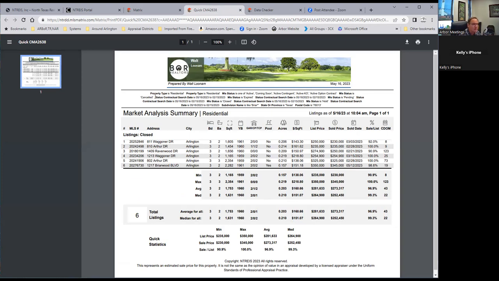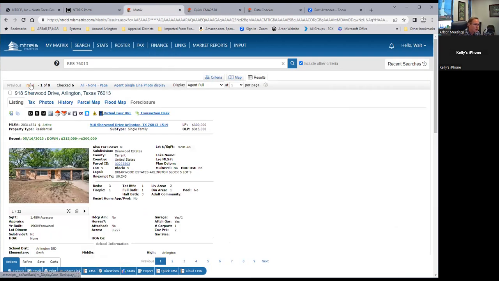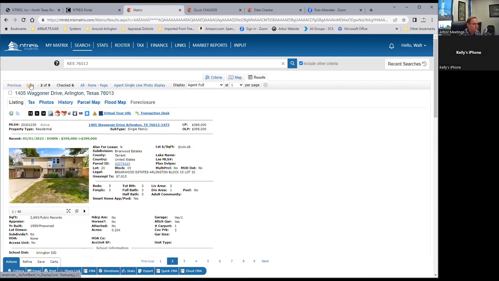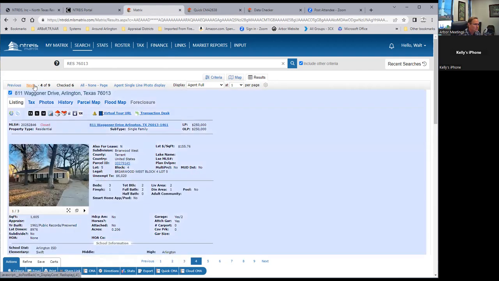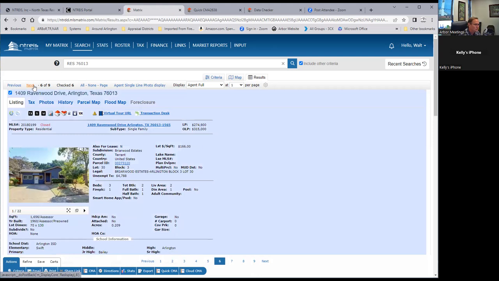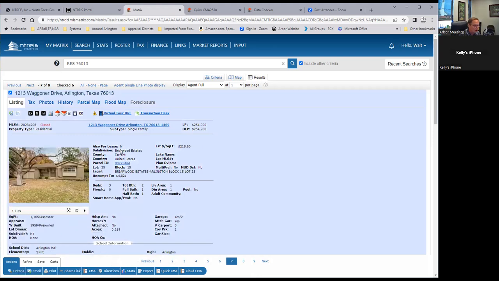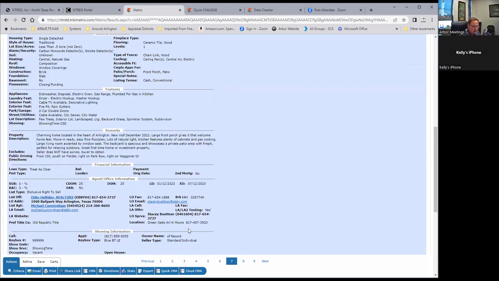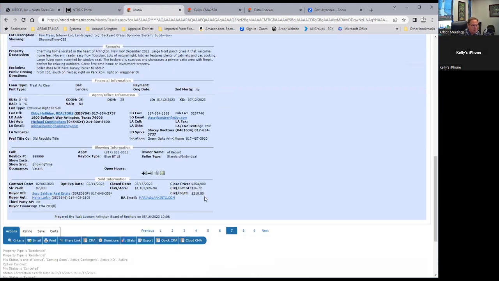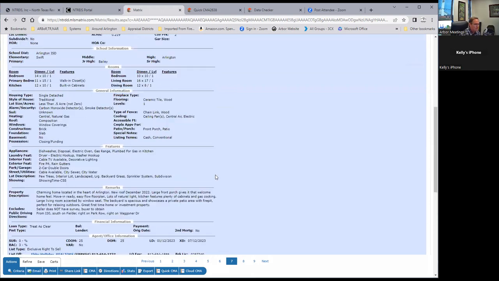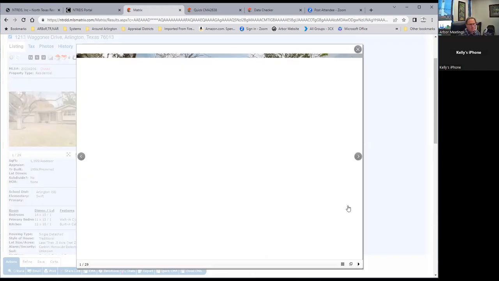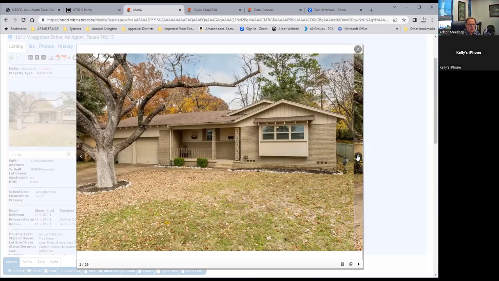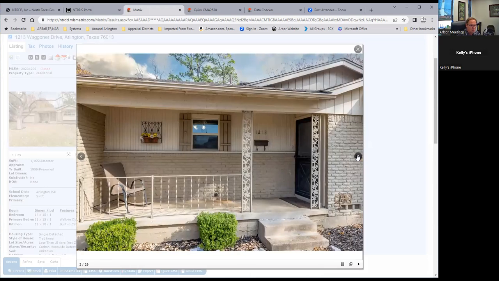this one looks like it's sold. So 1213 Wagoner. We look at 1213 Wagoner. This is the one that sold, ended up selling at $218 a square foot. So this one has 2 full bathrooms.